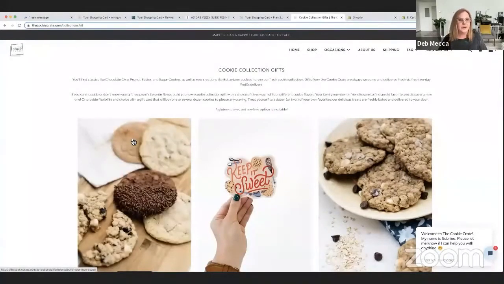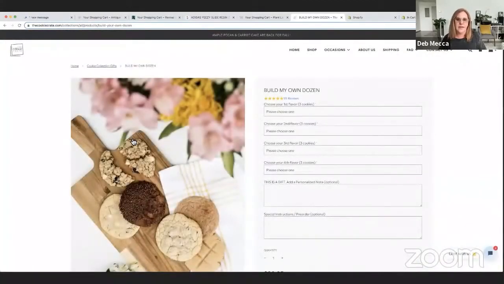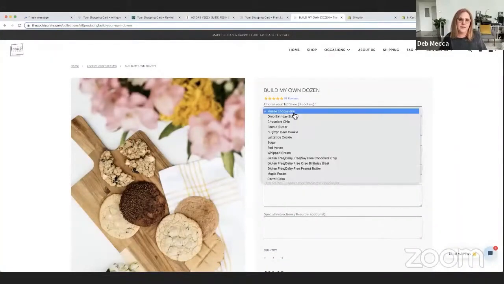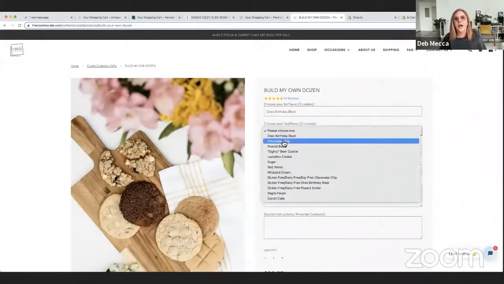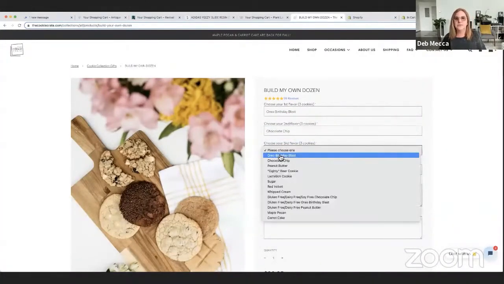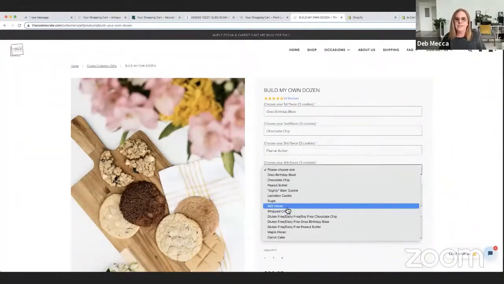All right, so let's go ahead and put this dozen cookies into play. And then we're going to choose. So I'm going to give this as a gift to my friend Anna for her birthday, and I am going to build my own dozen. So this is Product Customizer in play, where I am choosing the flavors that I want, which is quite fun. Now I'm hungry. I want the Oreo birthday blast, obviously. I want the chocolate chip. Let's see, peanut butter, naturally. And then I'll take the red velvet.